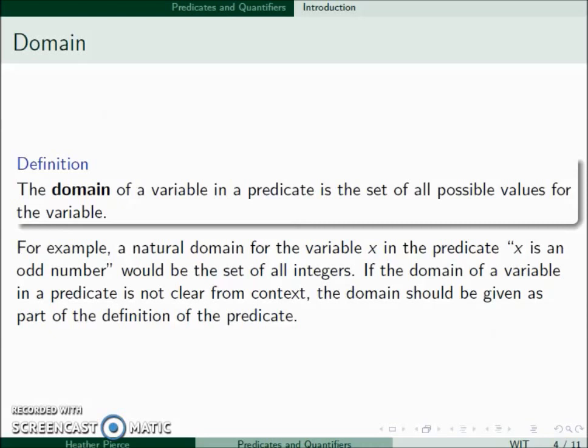If the domain of a variable in a predicate is not clear from the context, it should be given. Maybe we don't want to consider all integers, maybe we only want to consider the positive odd numbers, in which case we would need to define that.